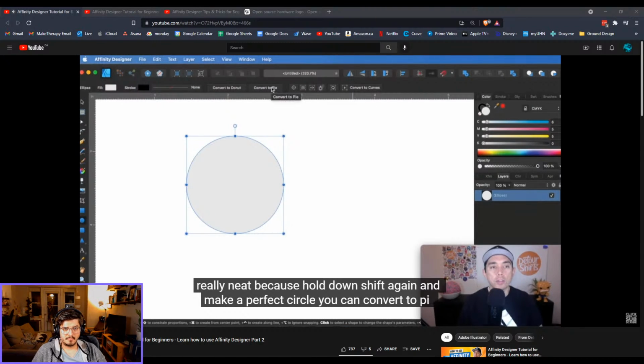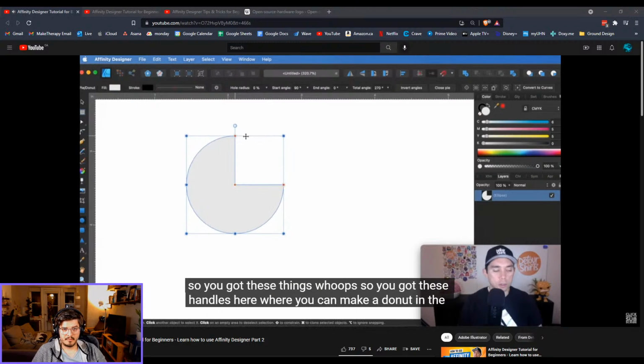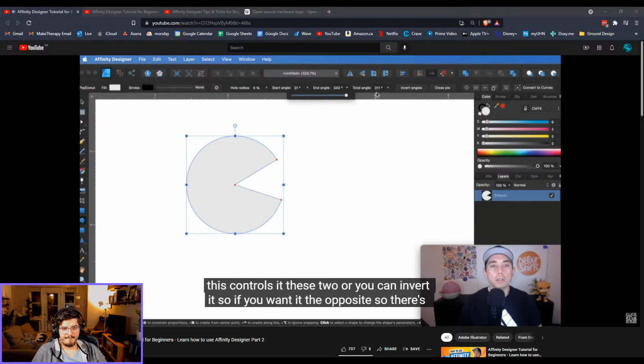You can convert to pie. So you've got these handles here where you can make a donut pie, or you can move these handles to make your pie a different shape. That is so practical. I also love that you can hit this angle here. This controls these two. Or you can invert it, so if you want the opposite, there's that. So that's really cool.